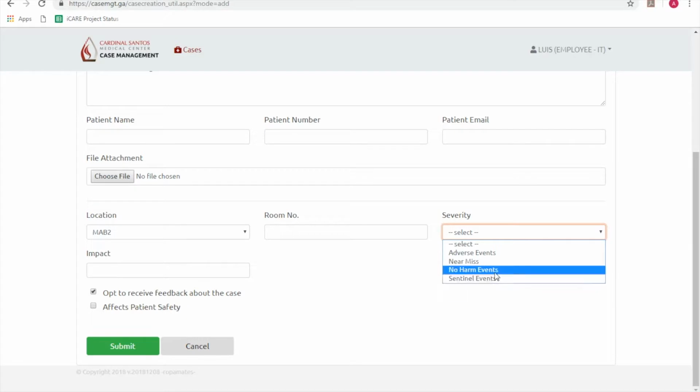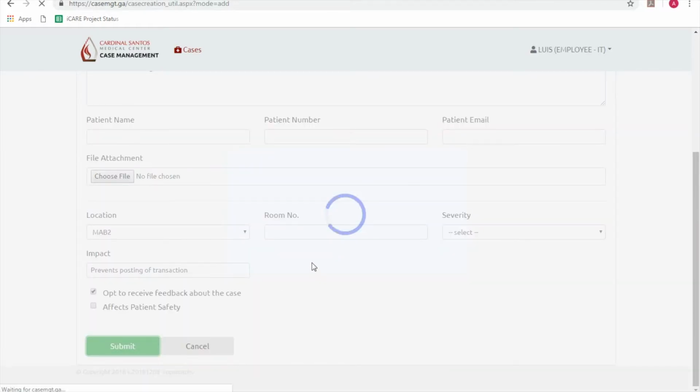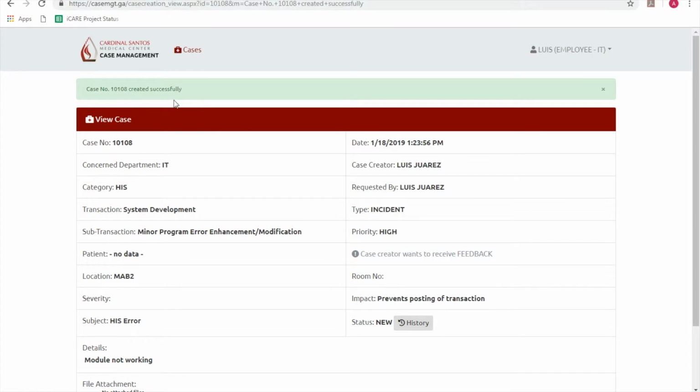You can also input the severity of the case and its impact. I'll just type in prevents posting of transactions. I then click on Submit, which has a corresponding message from the system that my case has been successfully created.